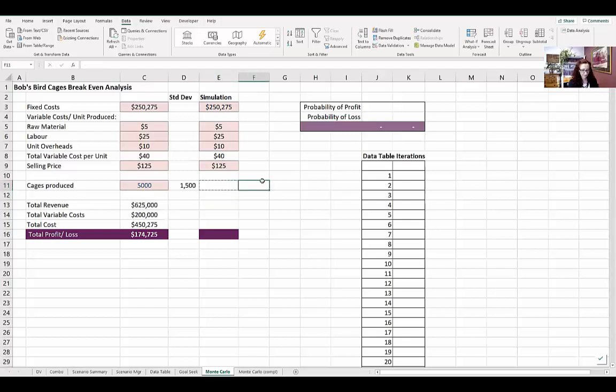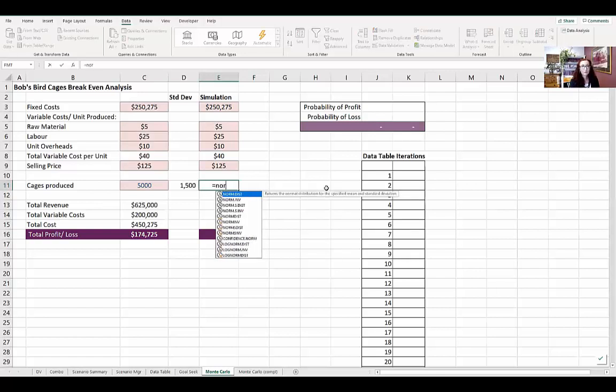If I use RAND open bracket, close bracket, that is going to come up with a random number between 0 and 1. Every time I hit F9, it's going to change that. That random number is what we're going to use to force my calculation to run multiple iterations. So I'm going to use a norm.inv formula. That formula is going to come up with a value based on the mean, the standard deviation and the probability that I give it.